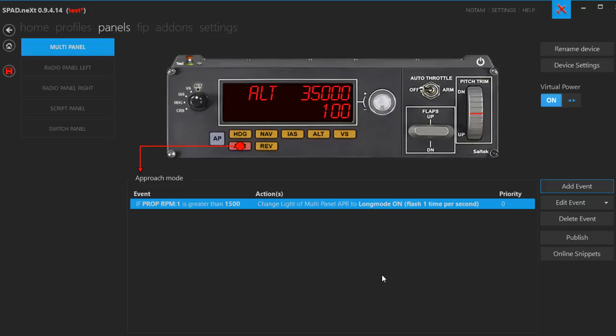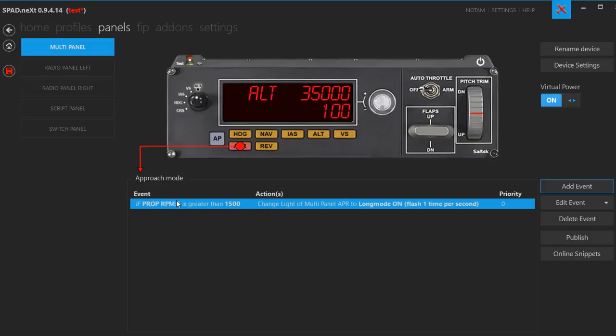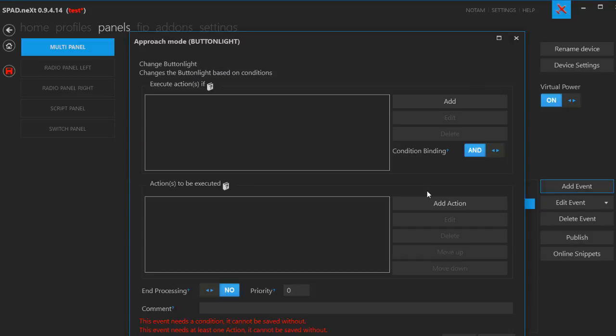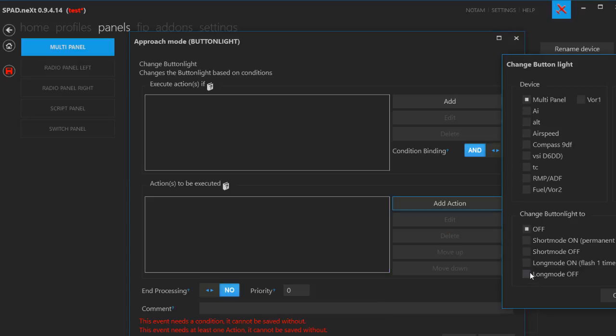Okay, so we'll just decrease this here. Now here's the other thing to show you. My button on my sim is still flashing right now. The reason is because I haven't set up a condition to tell it to turn off if it goes lower than 1500. So we need to do that if I want my approach button to actually shut off. So I'm going to add another event. And once again, it's going to be change button light. And the action is going to be a long mode. So we're going to do a button mode, long mode off this time.